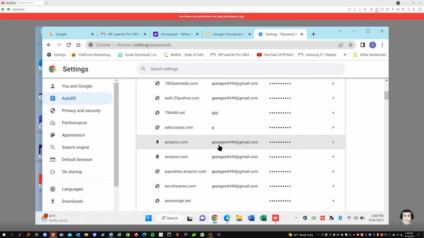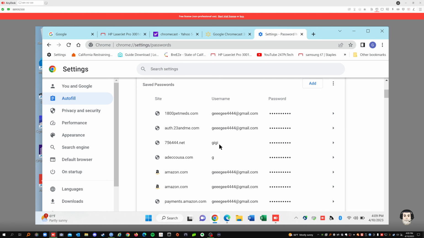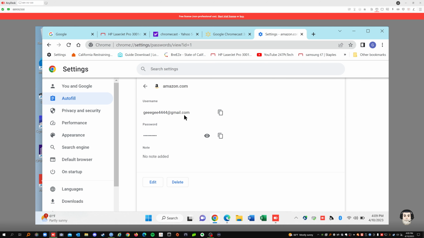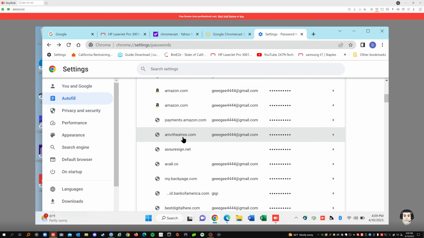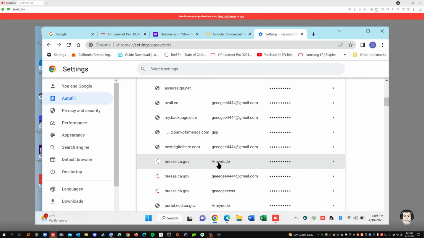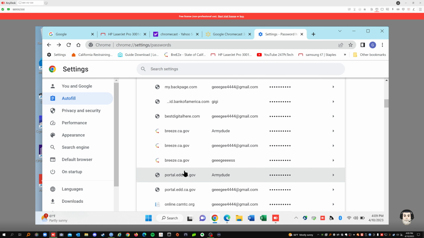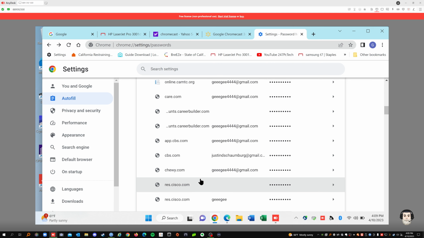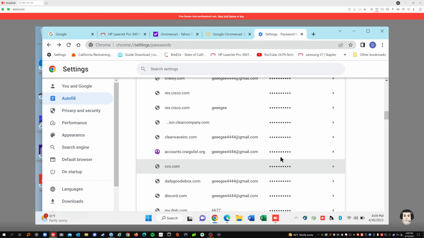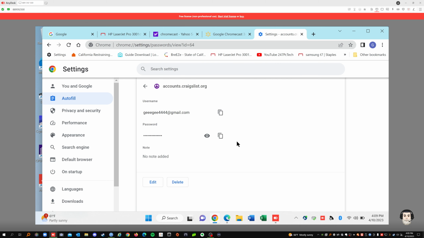And how you could know, let's say, oh, I forgot my password on Amazon. Okay, I'm going to highlight Amazon right here. And you click on the I, and you can show the password. See that? That's cool. So if you forget a password, this is the way you find your password. AMC Theaters, Backpage, back in the day. I don't think Backpage is still good. Army Dude, yeah. Portal for educational purposes. Care.com, Career Builder, Cisco. This is all the Craigslist. You click on here. There's a password for Craigslist.